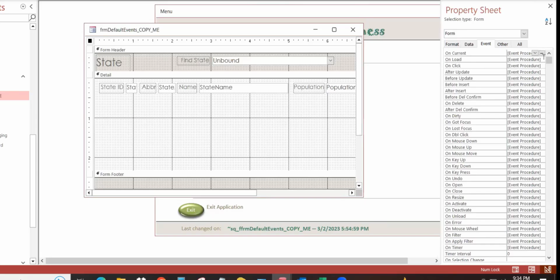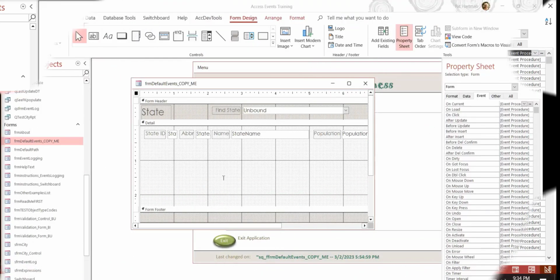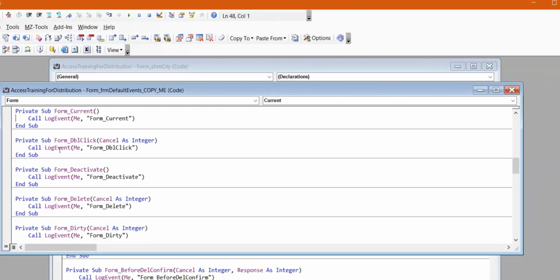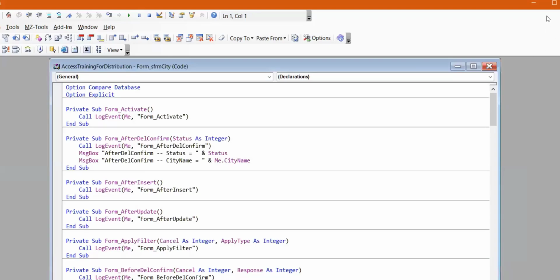And in each event is one line of code, and that line of code calls the log event. It passes in the name of the form, and it passes in something that we're going to display so that you know what caused this thing to show. So most of the time, this will be the name of the event, form click, double click, whatever it is, form deactivate. Okay, and when you do it for controls, which there's none in here, then you have to give it a special name, a unique name. All right, so that's the background.